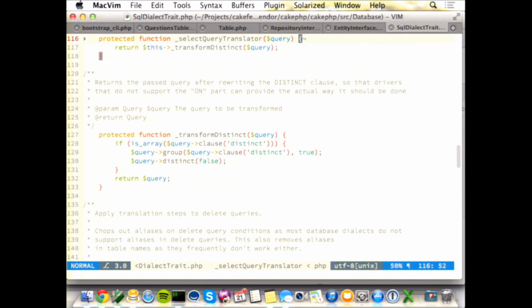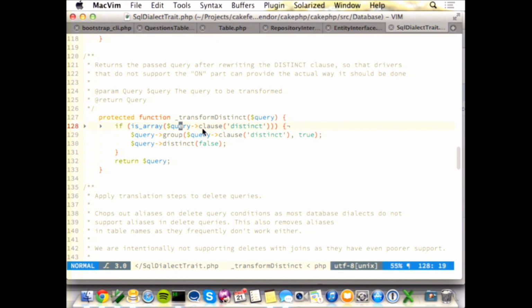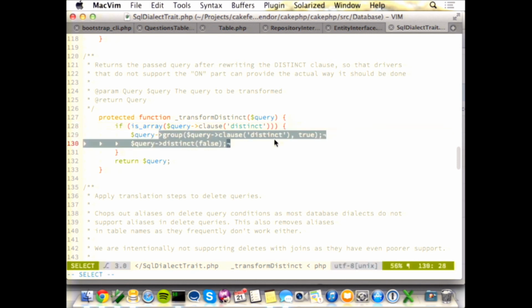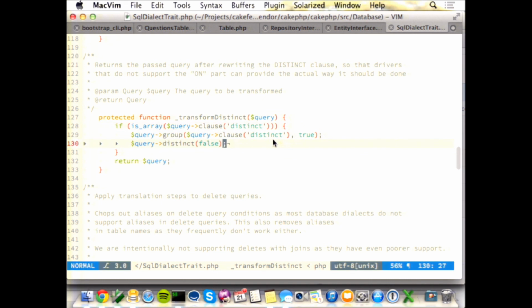Where is group by? Here. So you have access to anything and you can transform stuff. Basically what it does is that if you can find an array in distinct and it's MySQL, then put that distinct inside group by, and that's it. That's quite easy.